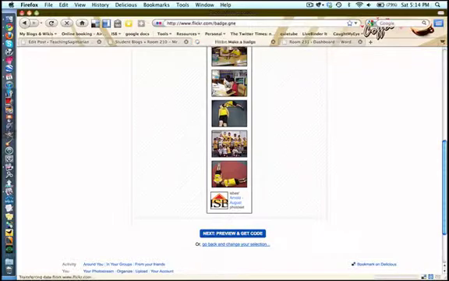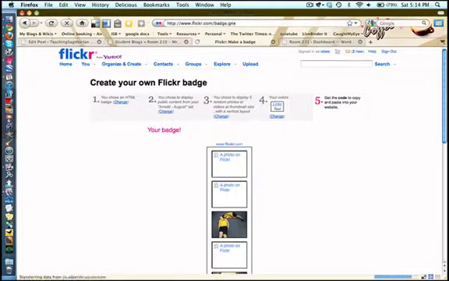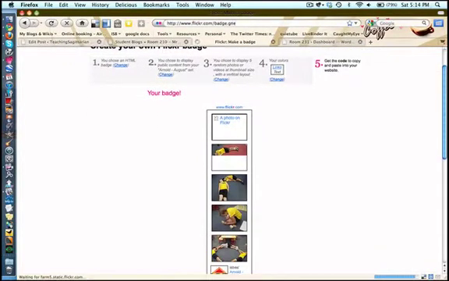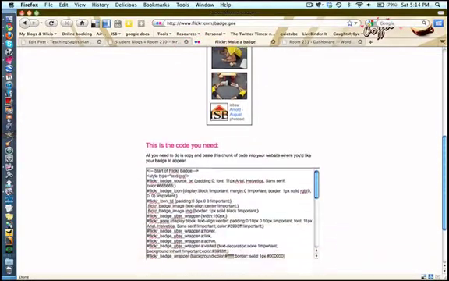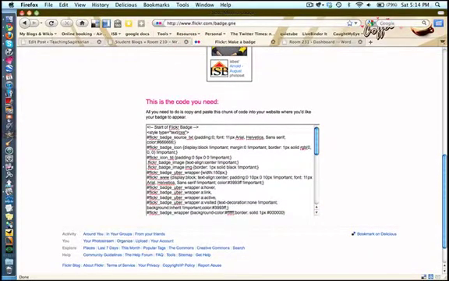So now all I need to do is click preview, and I can just check that those are my photos and I do recognize those. So now all I need to do is copy and paste this chunk of code into my website where I want the badge to appear. So I click once in here and use Command C.